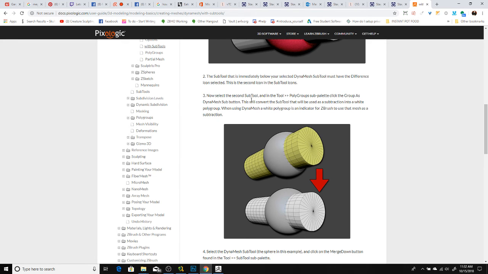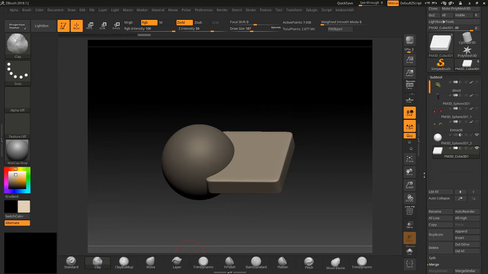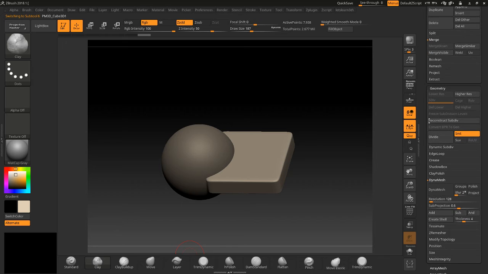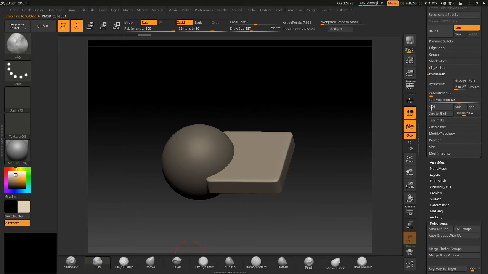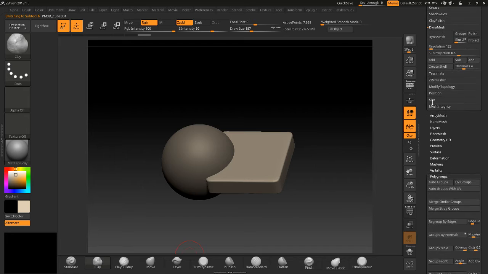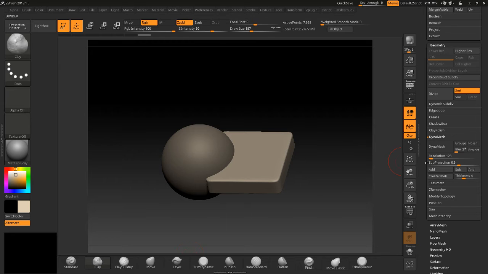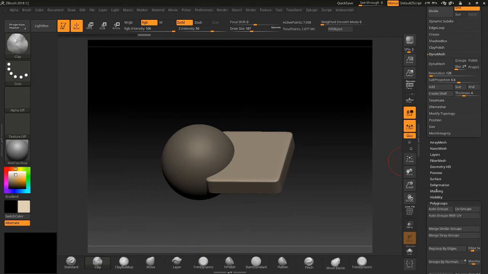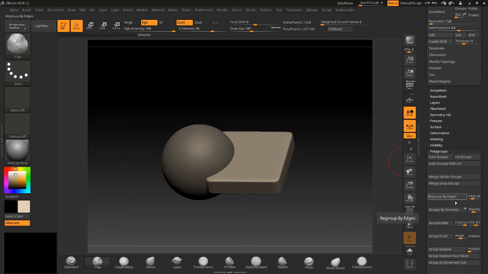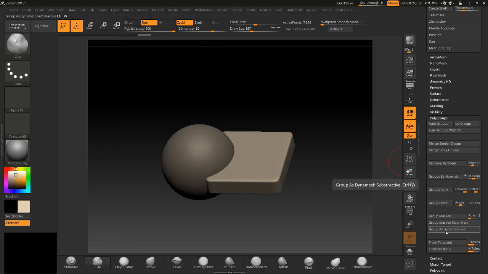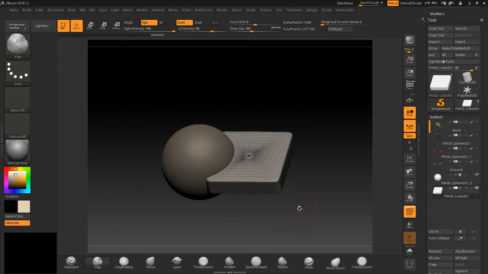So we're going to select the next subtool and go into Tool, Polygroup Subpalette and click Group as Dynamesh. So I have this selected here. Now I have to select this object. I don't know why they put it where they put it. It should be in here, but they put it in polygroups. So in polygroups, there's an option right here called Group as Dynamesh Sub. See that? You've got to click that. Remember I told you it's supposed to turn white? Now it's turning white. All right, so now we're cooking here.